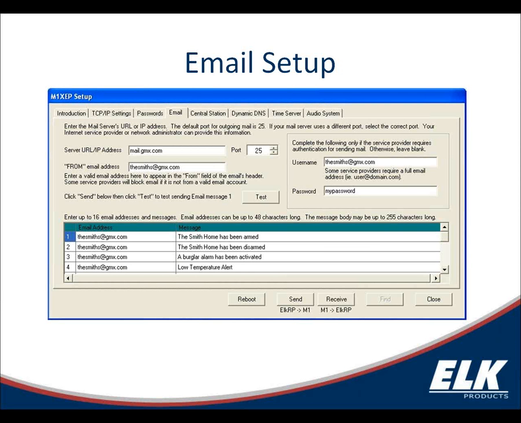All right, the next tab we're going to take a look at is the actual email setup. Now under this tab, when you click email, you have your server URL, and that's the outgoing mail server of your provider, whether it be your internet service provider, or in this case we've set up a GMX account. And the outgoing mail server address is simply mail.gmx.com. In their case, they're using outgoing mail for port 25.